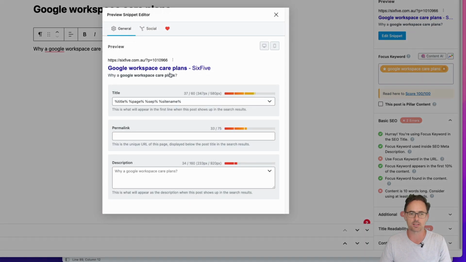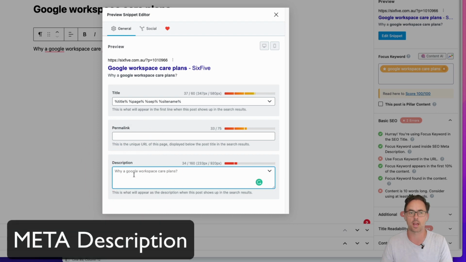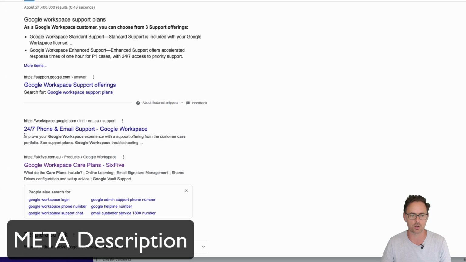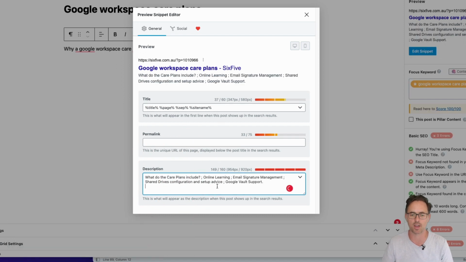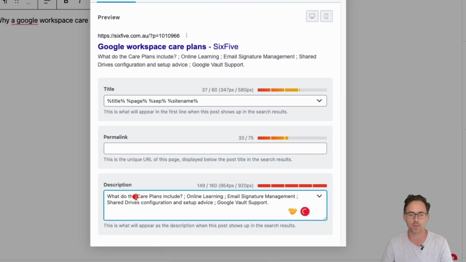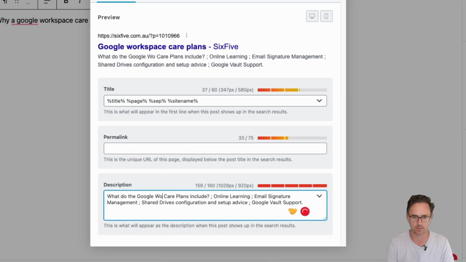Now, the second thing is that there's a snippet, okay? So as you can see, this is starting to look a bit like a Google listing, right? You can customize that little bit of text. So for example, under here, we've got this snippet for our Google Workspace Care Plans page. I can customize this particular page to have that. And you'll notice that it's actually a bit red. We're not doing the best job with this bit of text. So we want to customize that a little bit and probably do something like this.